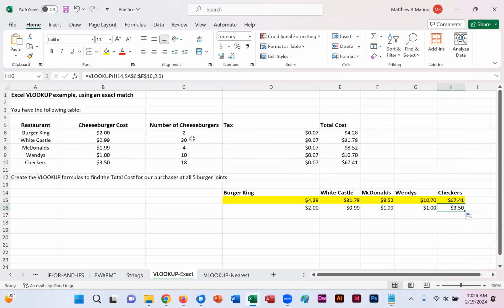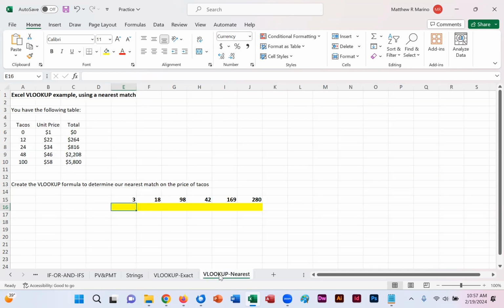Does that make sense? Yeah. Perfect. All right, so are there any other questions on VLOOKUP exact? All right, then we'll move on to our last worksheet today, which is VLOOKUP nearest.